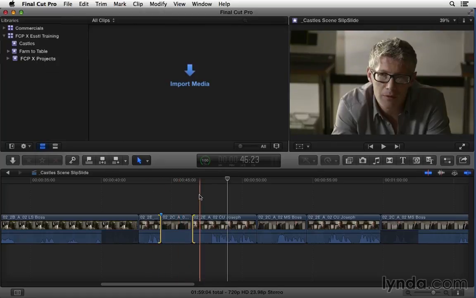So as you can see, slipping and sliding shots are really great additional ways to manipulate your transitions by dynamically changing your shot content or position, thereby improving your edit.